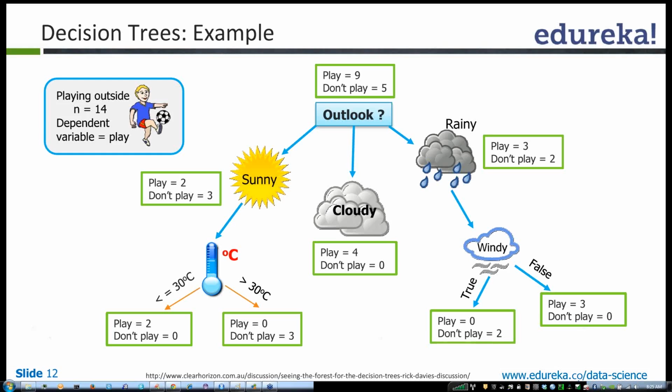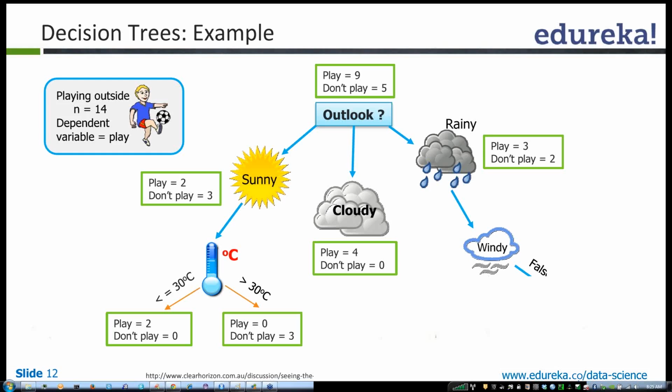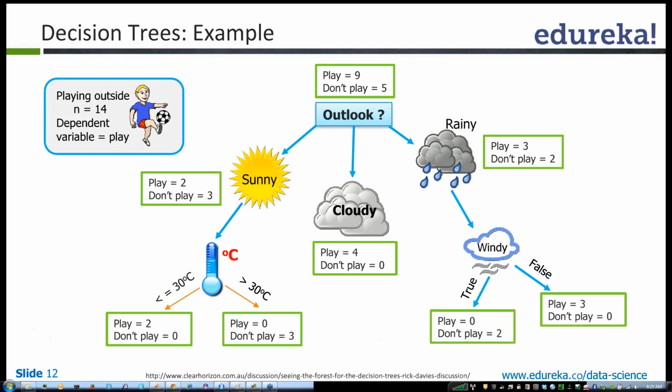Okay, so this tree is very, very easy to interpret, right? So tomorrow, if I want to make a prediction, I will ask you what the independent variables are, which are outlook, temperature, and windy. So you will say, okay, outlook is sunny, and temperature is 25 degrees centigrade, and windy is equal to false. Okay, this is the input record that you are going to give me for tomorrow.